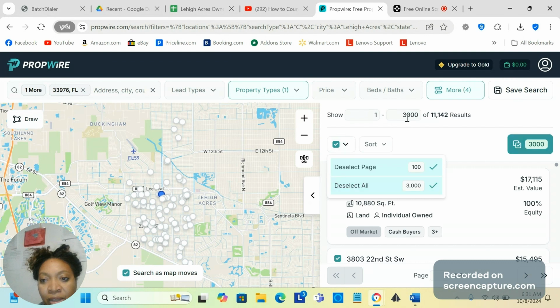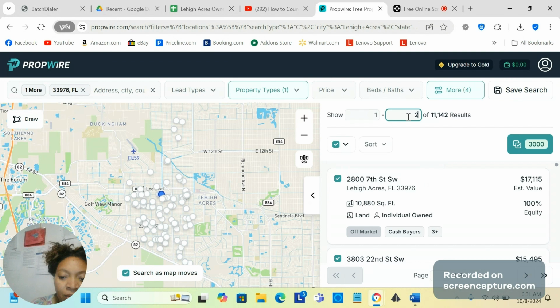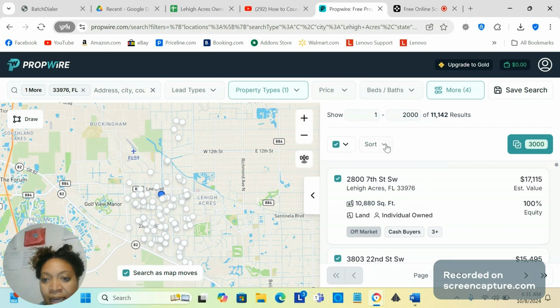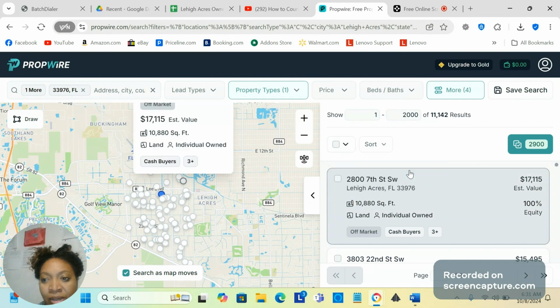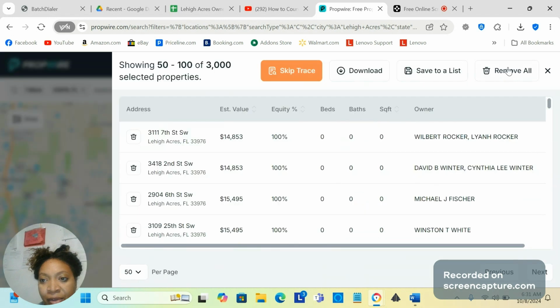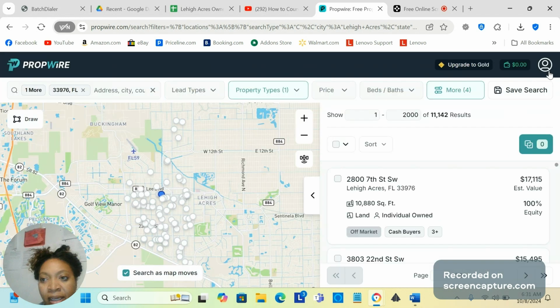But I only want 2,000. So I'm going to put 2,000. And then click on this arrow, just select the 100. Let's see. Oh, okay. So I'm going to go back here, remove all, and exit out. So now 0. Now if you click on here, it's 2,000. Select all 2,000.